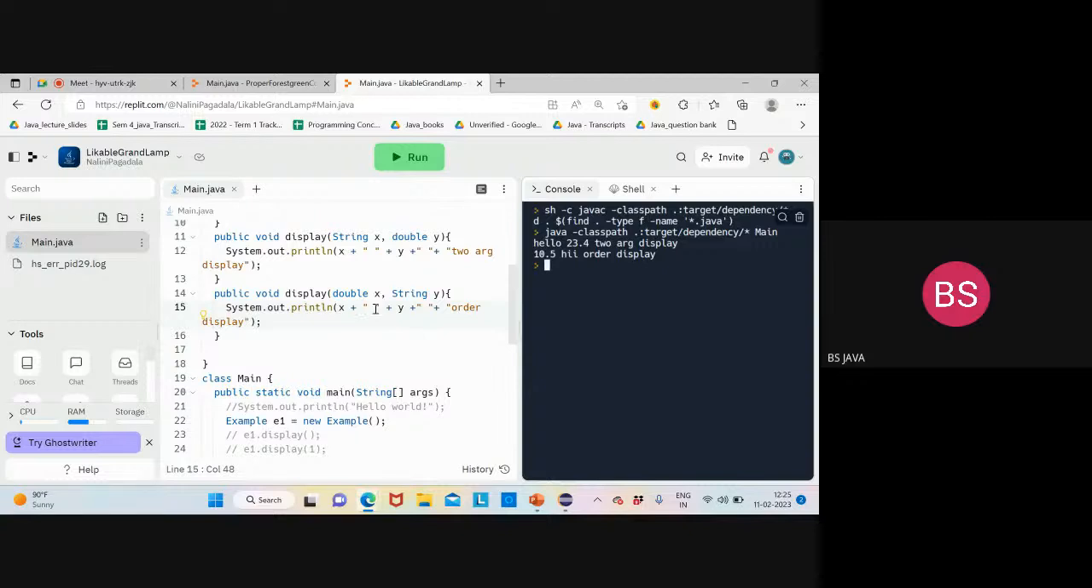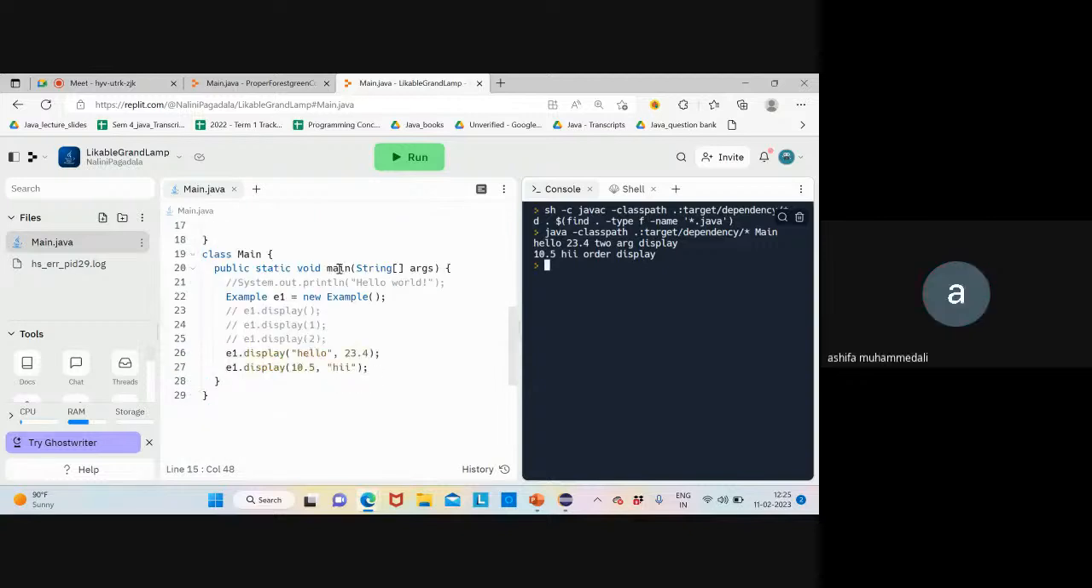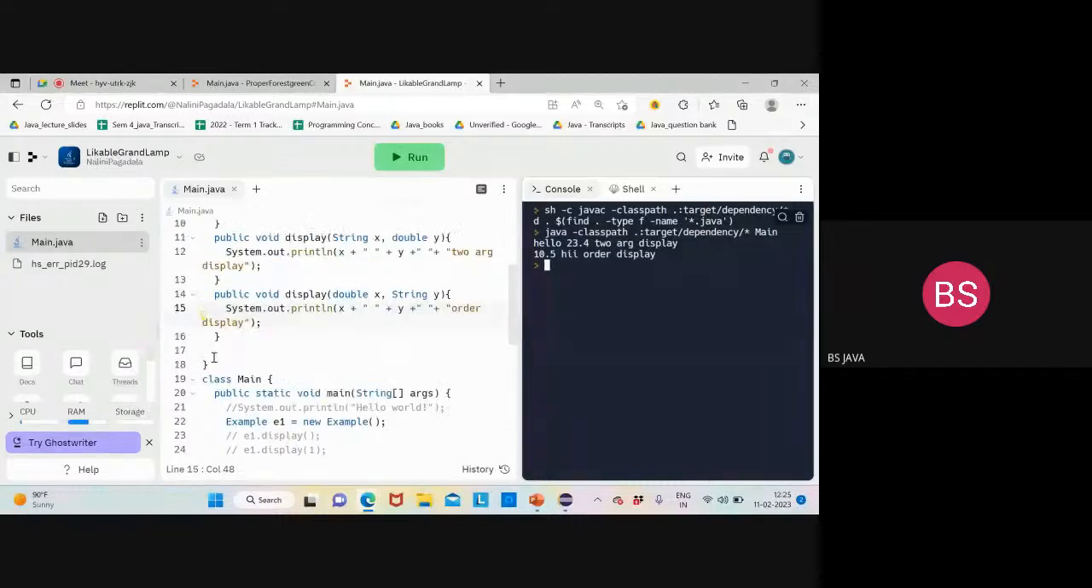Is this clear for everyone? And what about the overloading between classes, is it possible? Yeah, between classes. I will tell that. We'll come to that.